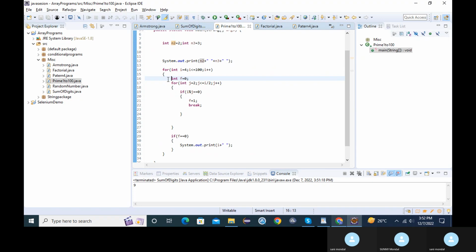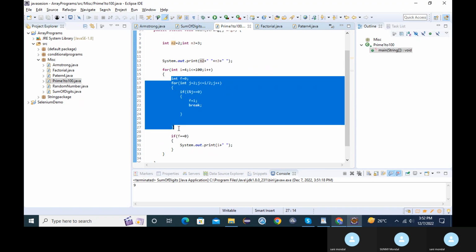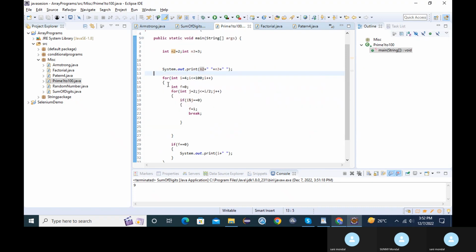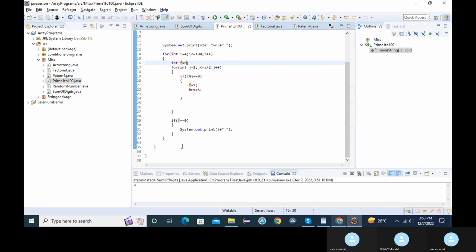Now within this I have written the logic to find the prime number. It will calculate the prime number. Here the main logic is, if f is equal to 0, then that number is a prime number. In any case, if f becomes 1, then that is not a prime number.